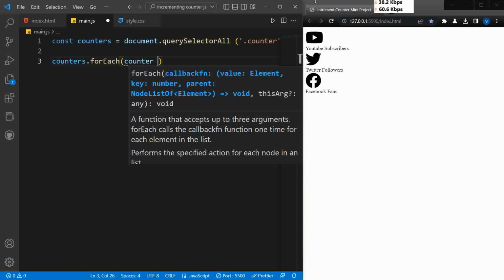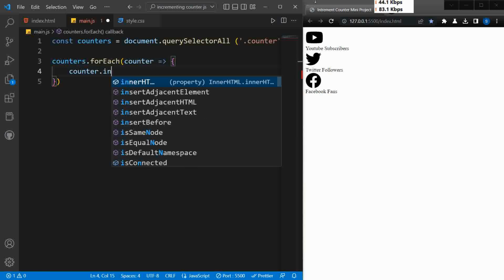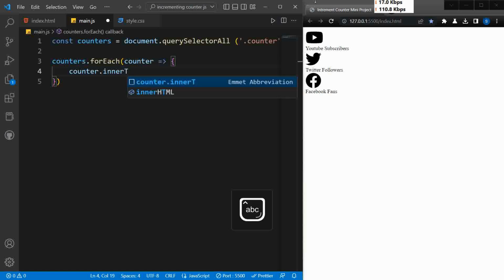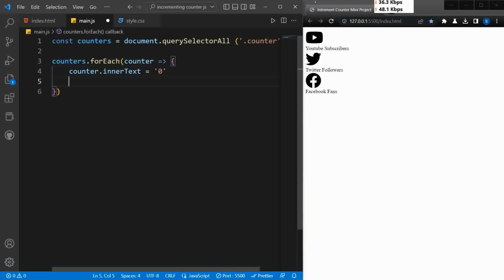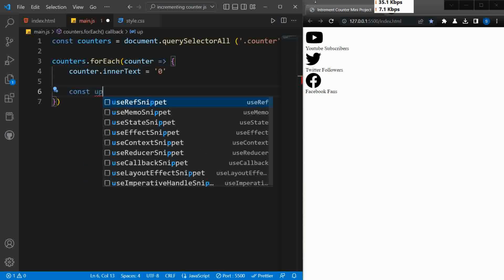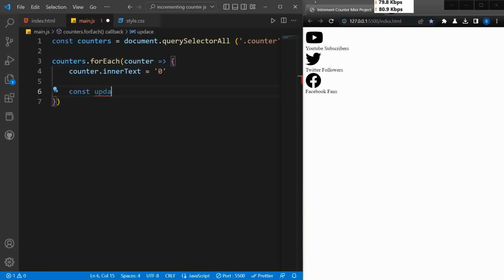We are using the forEach method because we are using three counter elements, three counter classes, one for YouTube, Facebook, and Twitter, so that all of these three classes can be targeted. This was the reason why we are using forEach.